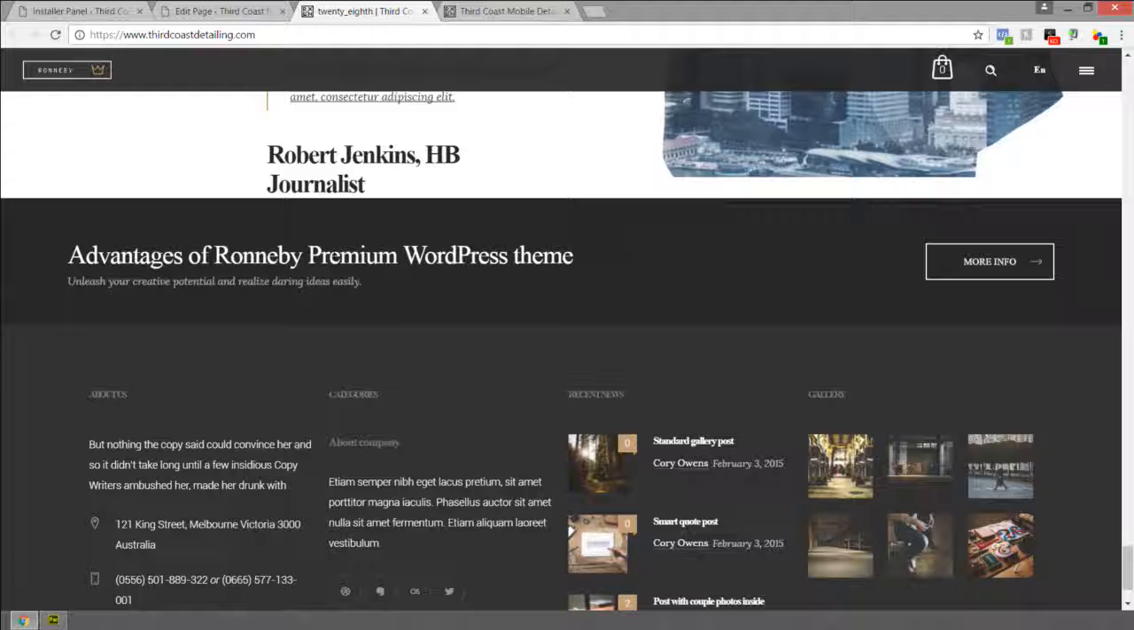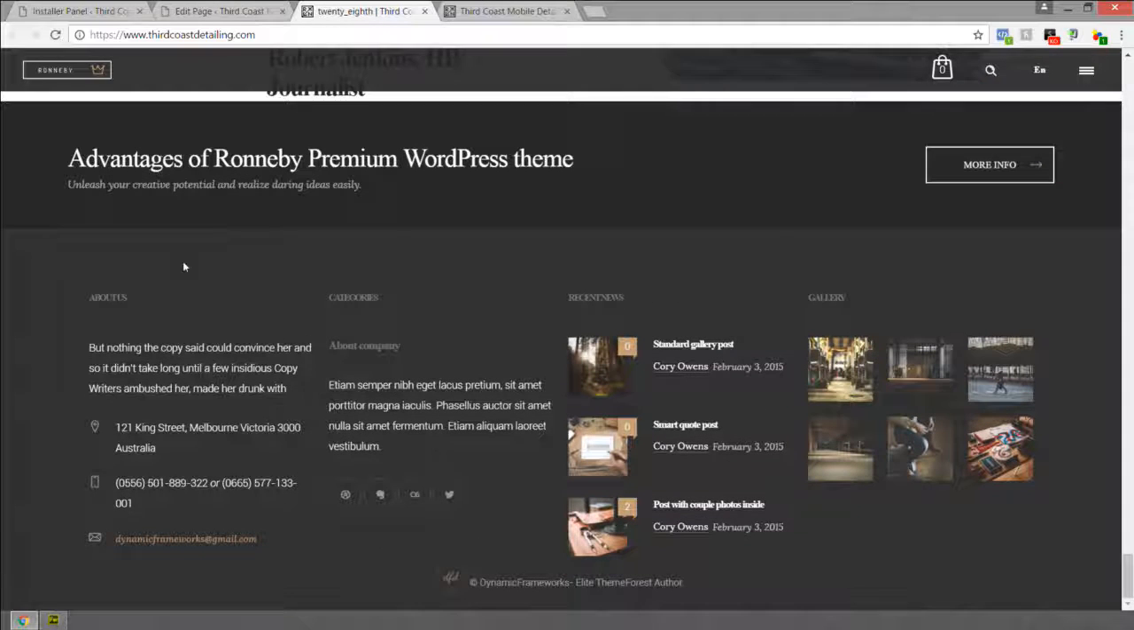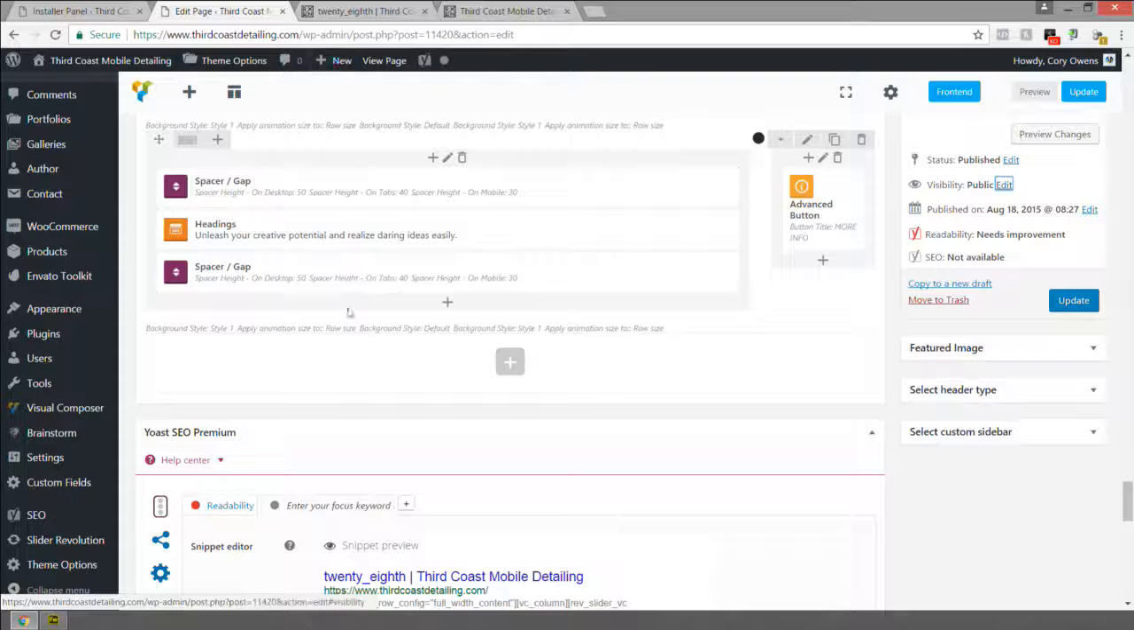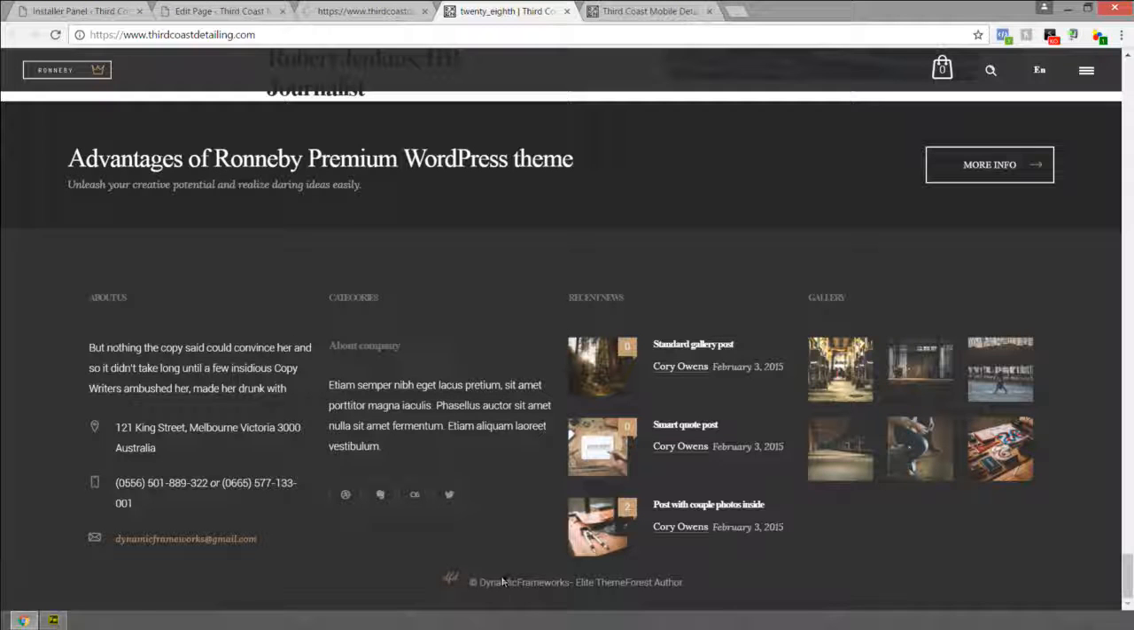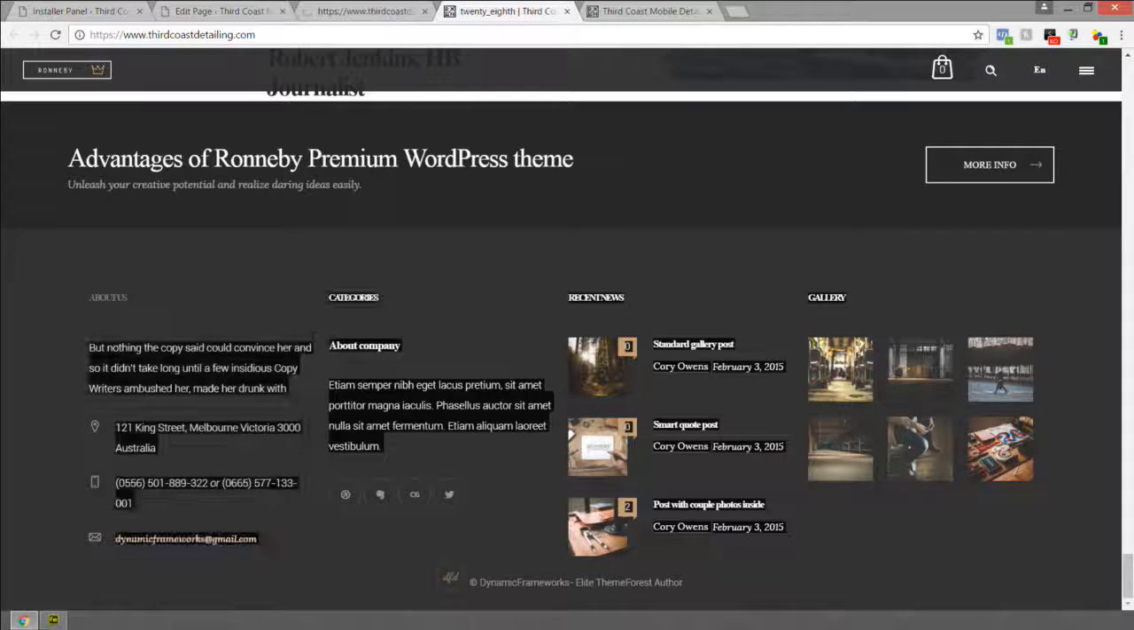So you can space everything as you wish, and I'm pretty sure this is all going to be in our widgets section, which you don't see in Visual Composer. You go over to Appearance, Widgets, to see anything. And basically you've got a footer here and another footer here that has 4 different widget sections in it. So we're going to go over to Widgets.